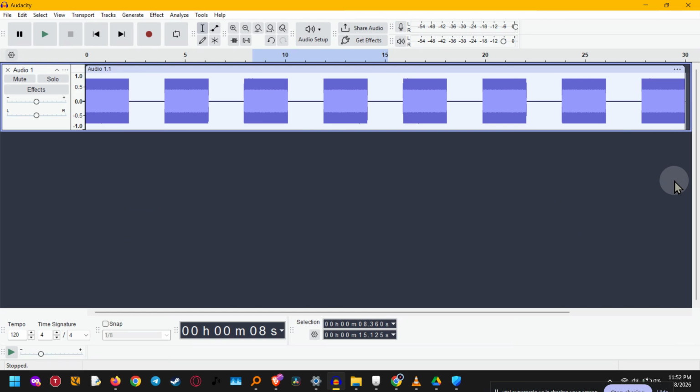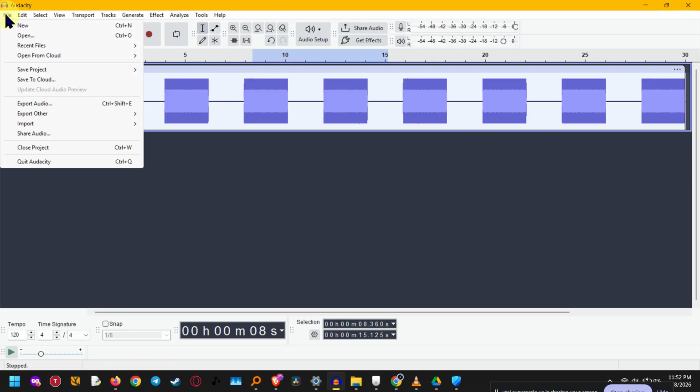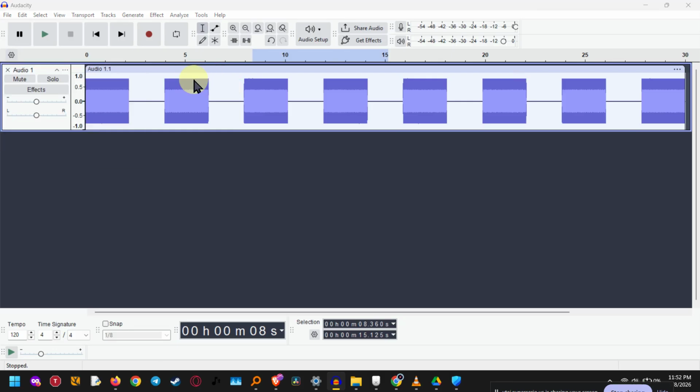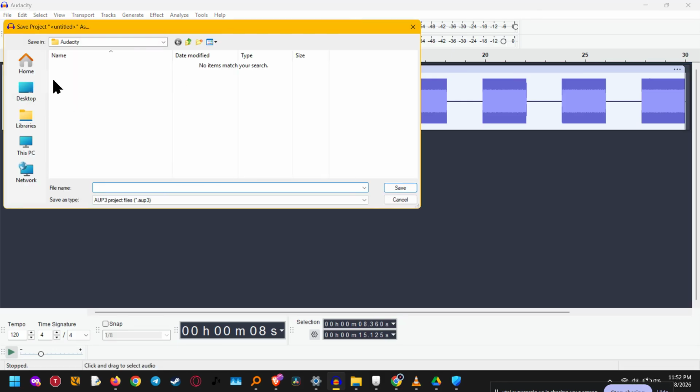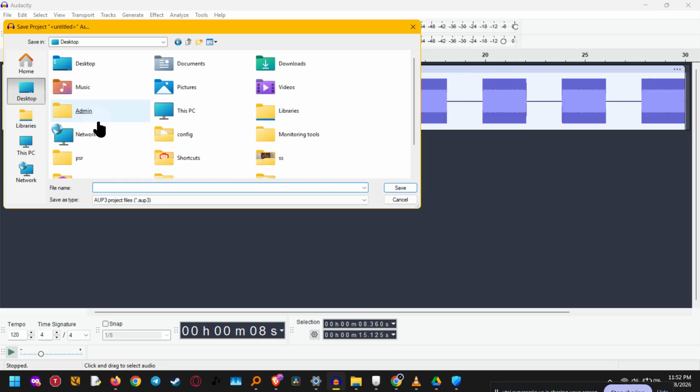The first fix is the easiest one, and it often works right away. Instead of saving the project in its current location, try saving it to your desktop. To do that, open Audacity, click File, then choose Save Project As. When the save window opens, select Desktop as the location. Give the project a new name so it saves as a fresh file, and then click Save. This helps because saving to the desktop avoids folder permission issues that can happen in protected directories or synced locations.